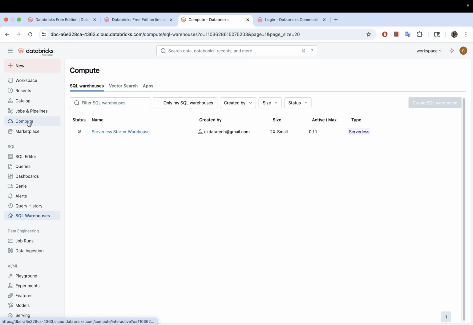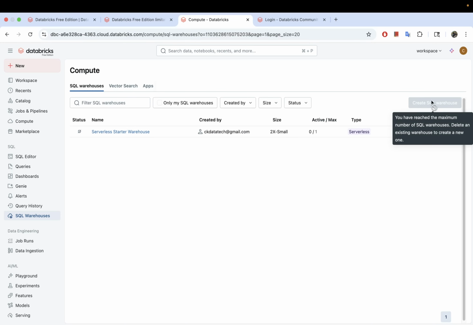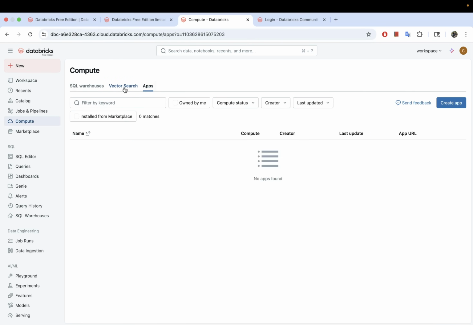And then we go to the compute section here. If you see the compute here, currently we only get 1 serverless starter warehouse, and we mentioned in the notes the size that you get is 2X-Small. This is the default size that you get, and it is serverless, so you don't get any other size. And if you see here, this one is grayed out, so that means that you cannot create additional SQL warehouses. Also in compute, you only see these options here: the SQL warehouse, vector search, apps, right?